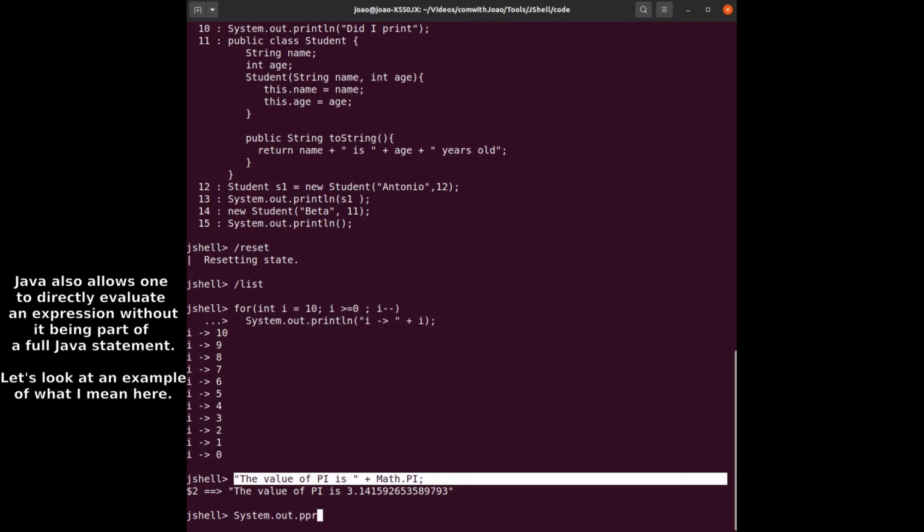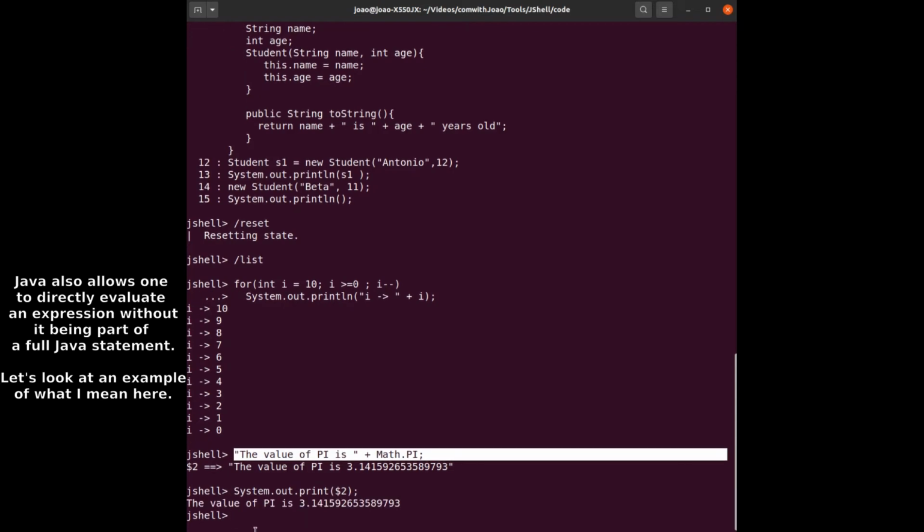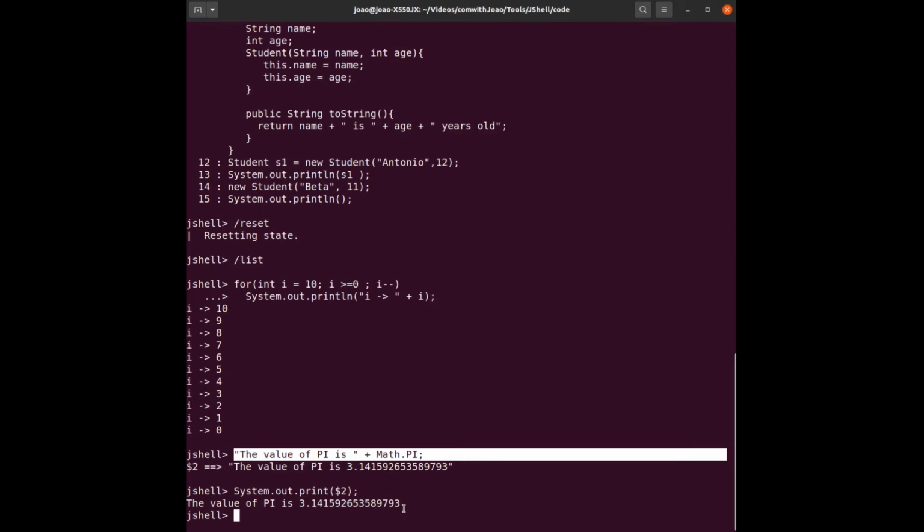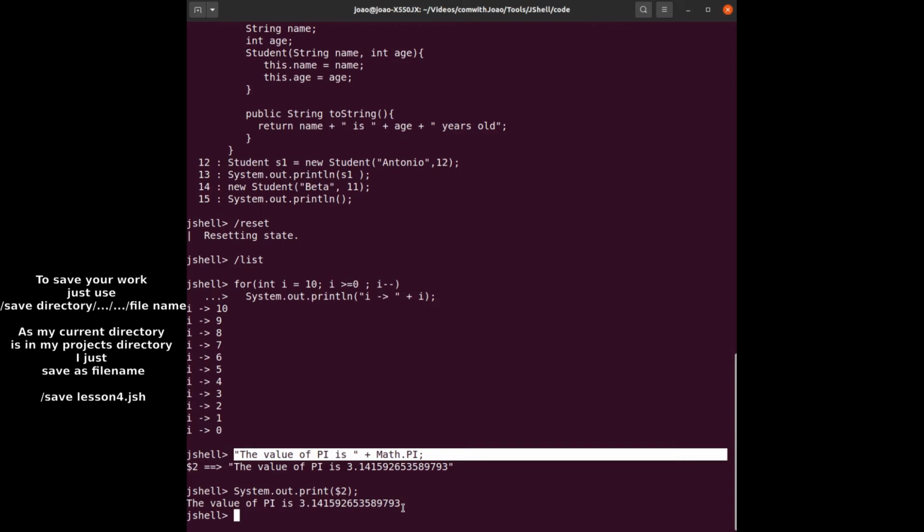System.out.println, and I'm going to print it out, and I'm just going to say $, the variable, and there's my output. The value of pi is, and the pi's value 3.1415926, and so on.